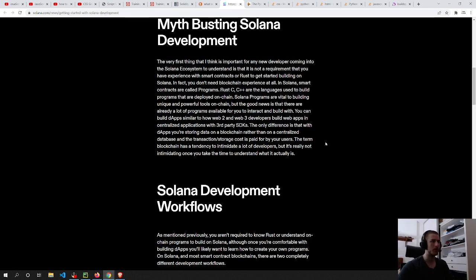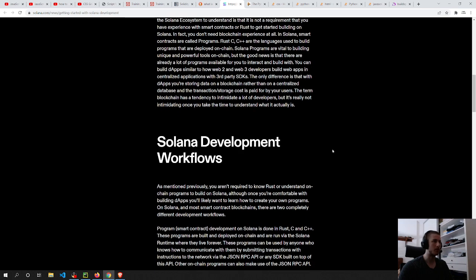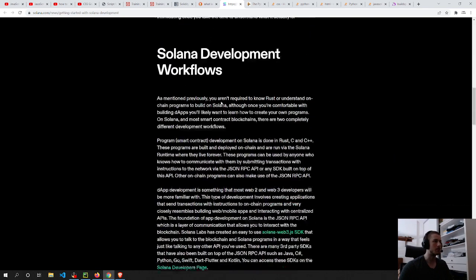Solana programs are vital to building unique and powerful tools on chain. But the good news is that there are already a lot of programs available for you to interact and build with. You can build apps similar to how Web2 and Web3 developers build web apps in centralized applications with third-party SDKs. The only difference is that with dApps, you're storing data on the blockchain rather than on a centralized database. This is pretty much the backend that is the difference.